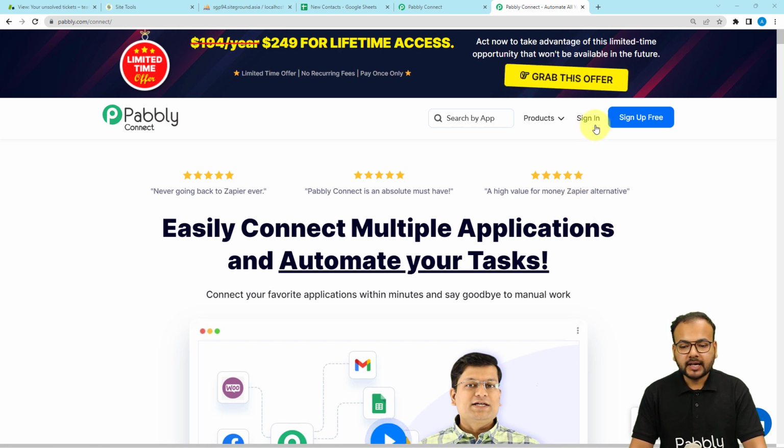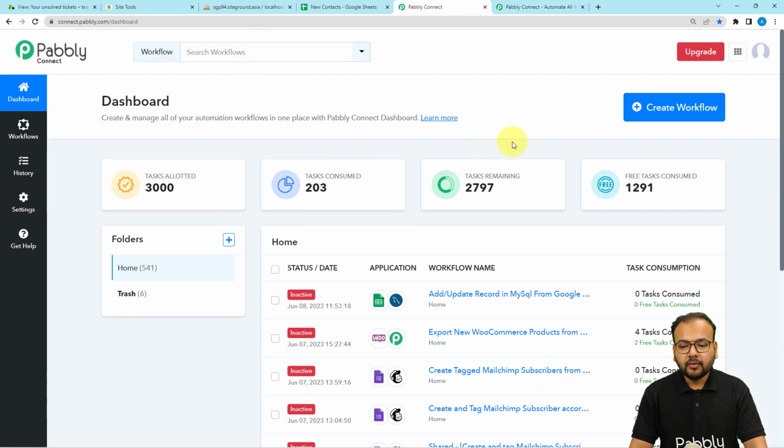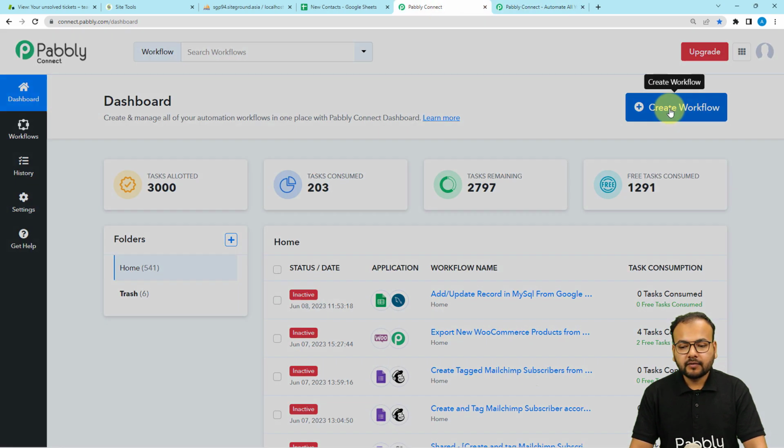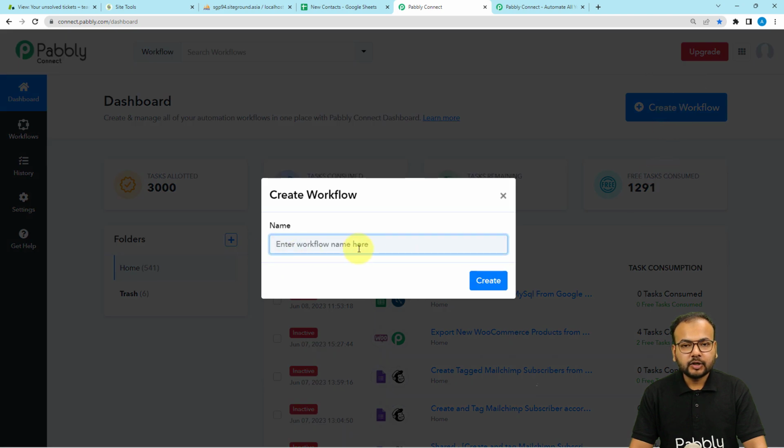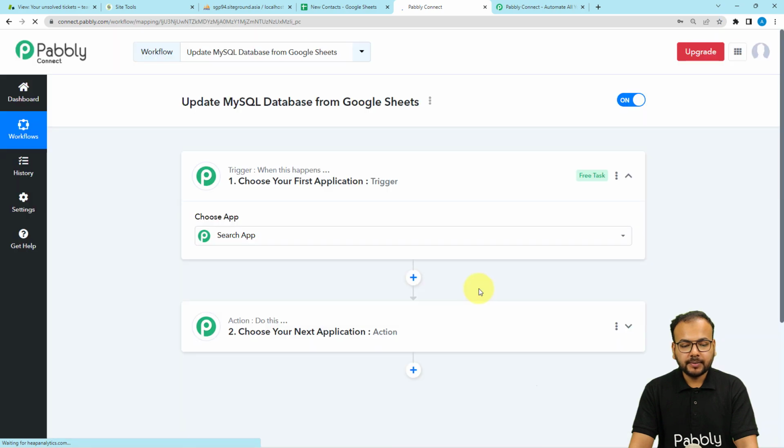And after that, you can sign in and reach the dashboard of Pabbly Connect. From here, you can just click on this create workflow button. Here you can provide a suitable name to this workflow. So let me give a name here. So I have given this name. Now you can click on create button and you can see the workflow page is loading up here.